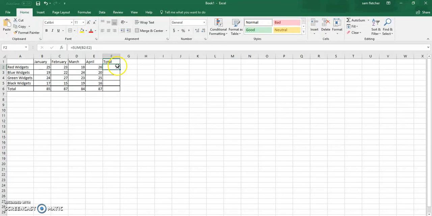So in this formula, the range is B2 through E2. When we autofill down to row 3, it's going to change the row number here to 3. So it'll be B3 to E3, and then it'll be the same for 4 and 5. So it does it automatically.